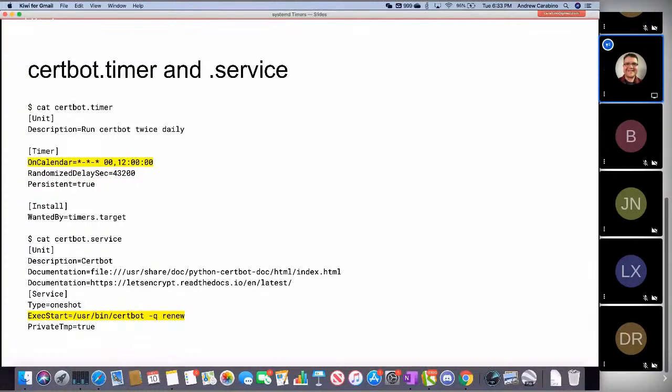So the .timer file is very simple. It defines OnCalendar, which specifies the timing, and it looks similar but not quite identical to a cron time definition. And that RandomizedDelaySec value there adds in a random delay, so that way you don't have too many timers overloading the system at the same time. And then the certbot.service is a very simple file to just run certbot renew in quiet mode. So very, very simple, very easy, but you can obviously extrapolate from there whatever you need to run.